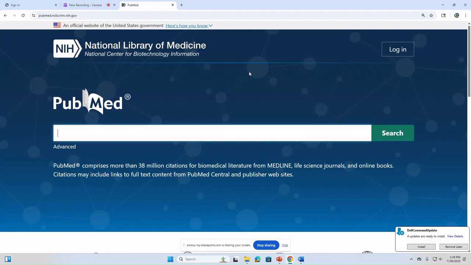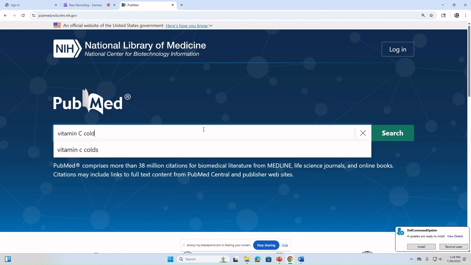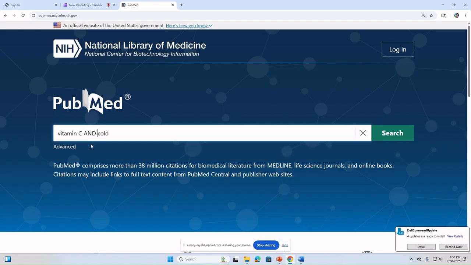Let's do a simple search. Is vitamin C effective to treat colds? Now, PubMed defaults to combining terms with AND unless you type in something between them. So for instance, if I type in vitamin C, cold, PubMed interprets this as the same as vitamin C AND cold. Those are equivalent. I'm going to run the search.